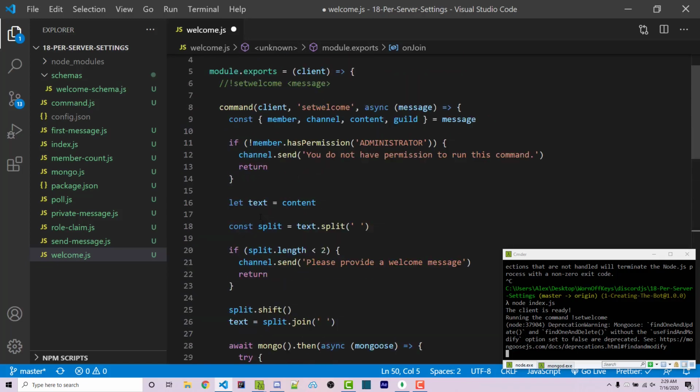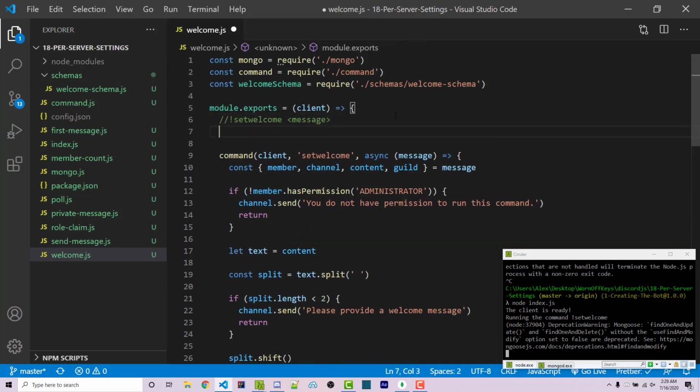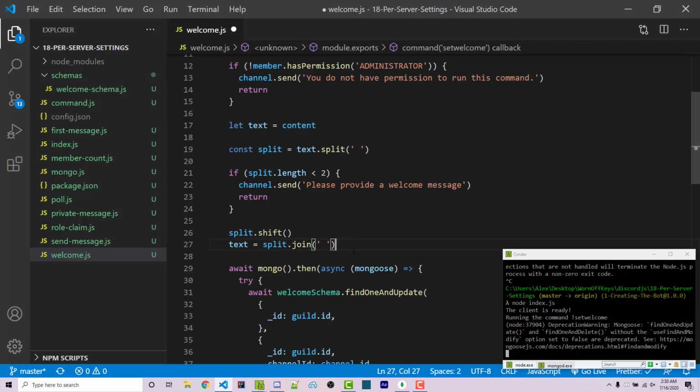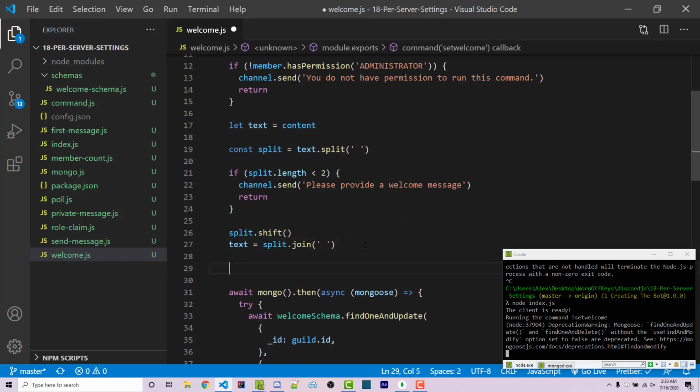So to do this, we can scroll up here and we're going to create a constant. This will be called cache, and this is going to be an object. Now, how this is going to be set up will be the guild ID will be the primary key, and then the value will be an array, which will hold the channel ID and the text. This is actually fairly simple to set up. If we scroll down, we can actually store this inside the memory right there.